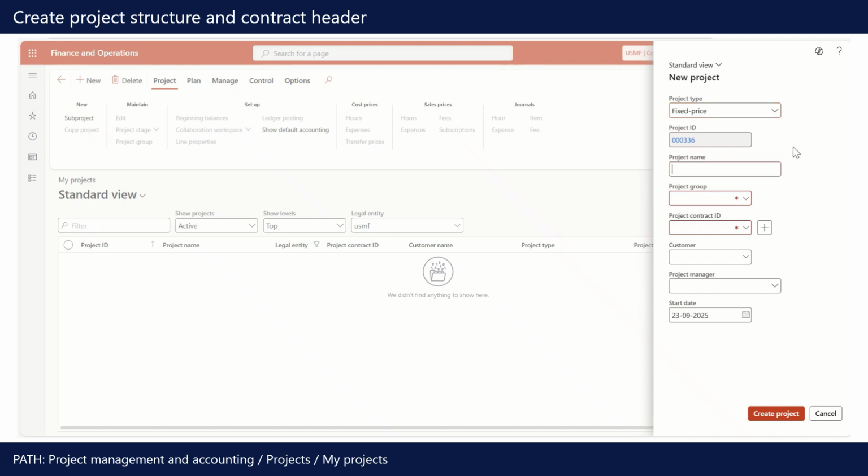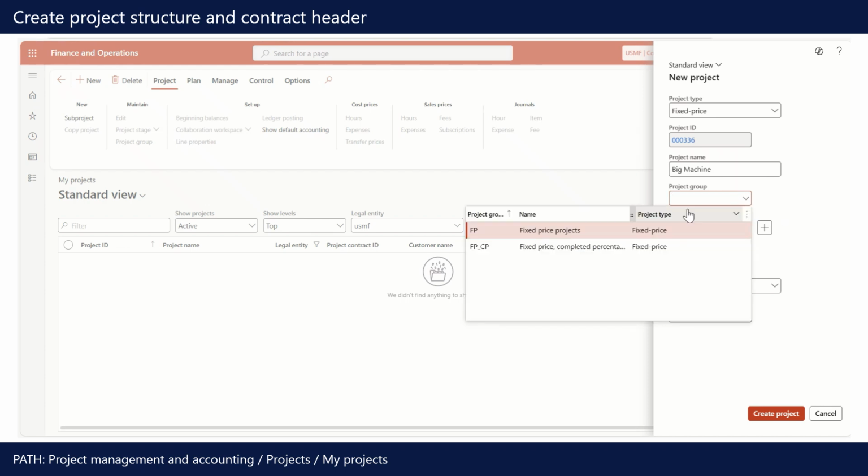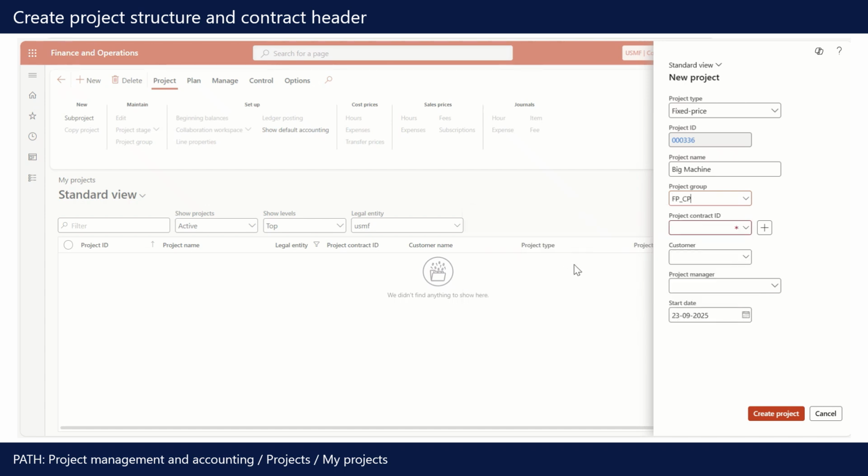We are going to call it Big Machine. We need to pick the project group. That was the one I set up early on. And obviously, since I've selected the project type fixed price, it's only going to give me the fixed price project group. Pick the one I created.